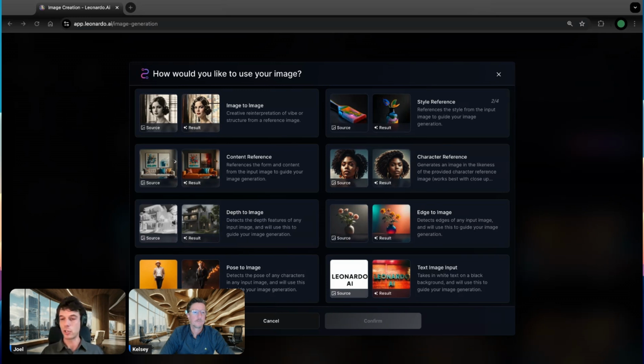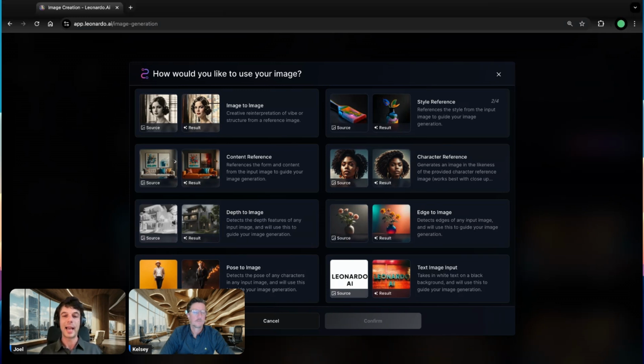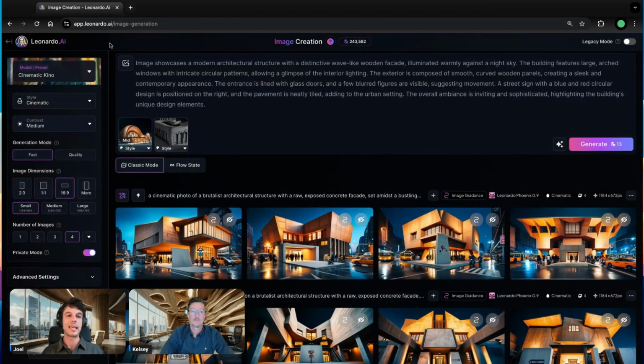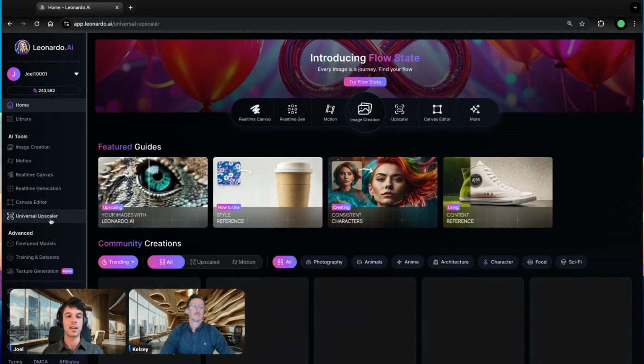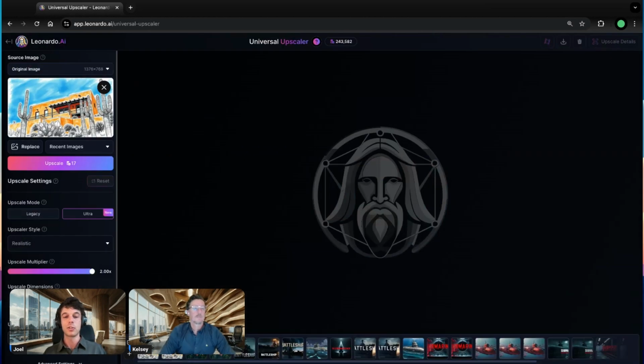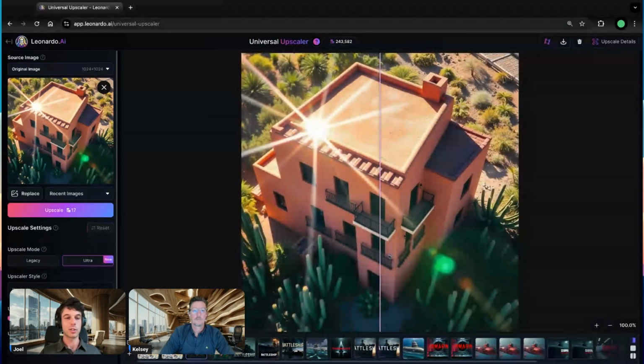There was another question that came up, which was about our upscaler tool and how much an upscaler is upscaling an image. So let's go to an image that I cooked up earlier.